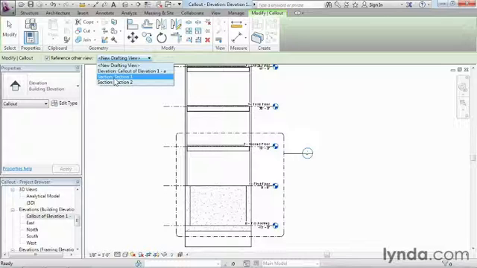Callouts are used for enlarged details and enlarged floor plans, and they're really designed to better illustrate how a design goes together.